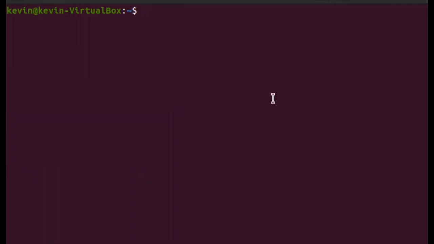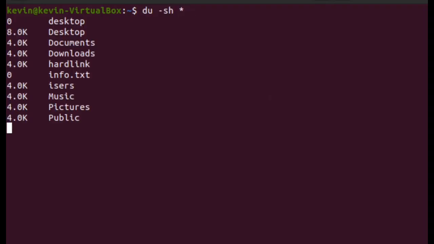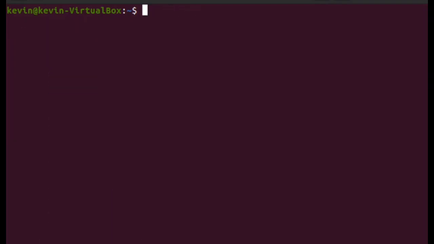A command I use frequently is du -sh *, and I pipe that into sort -n. What this tells me is, I use this command line to go into a certain directory or file system, and it tells me exactly what is taking up space, and it sorts it for me from lowest number to highest number.